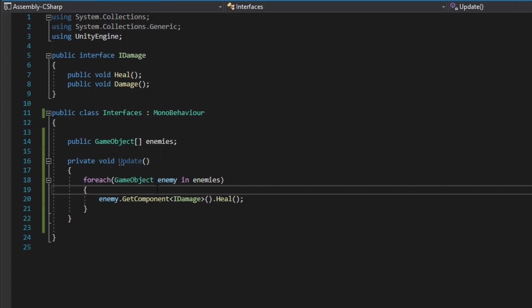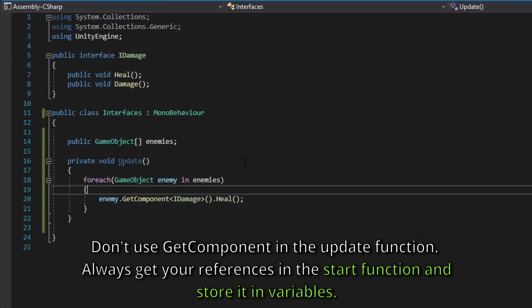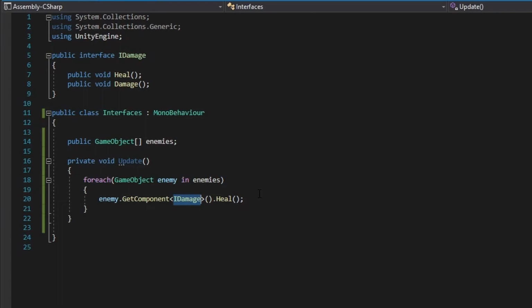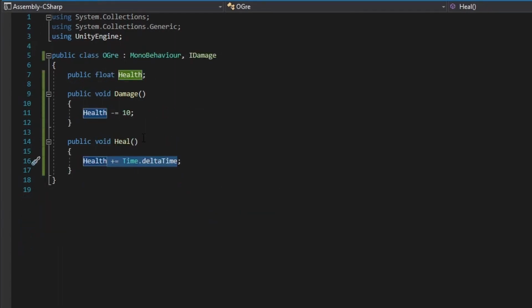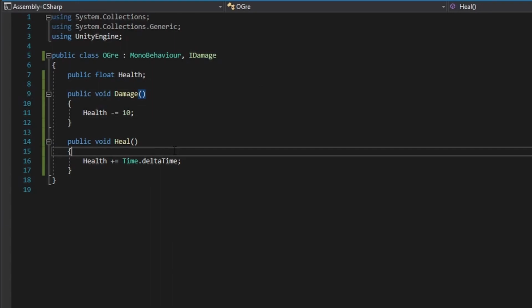Now every frame, instead of having to check for the class name and getting component of that class based off of the name, we can just get component of the interface that is attached to the class, and we can therefore access the function that is within the class that is a part of the interface, if that makes sense.